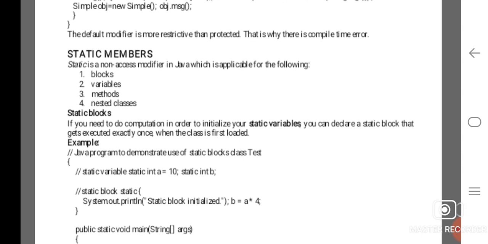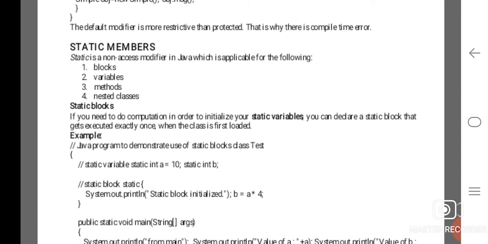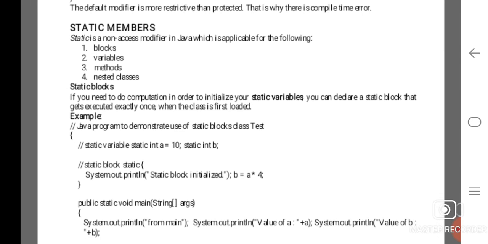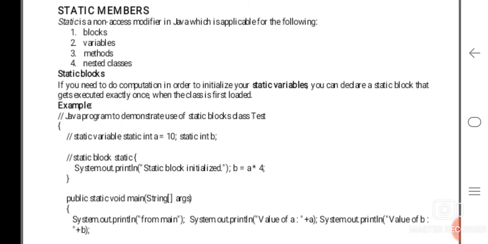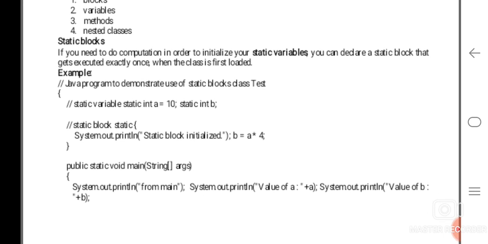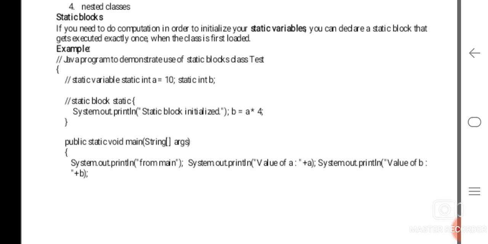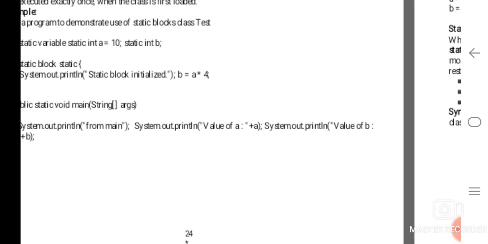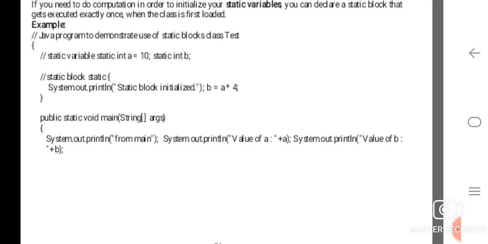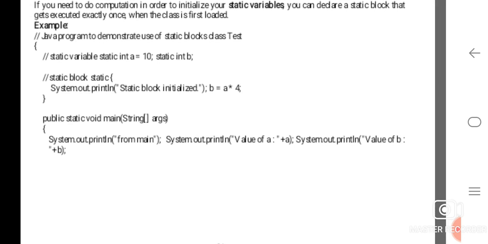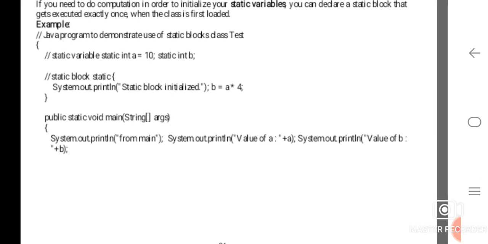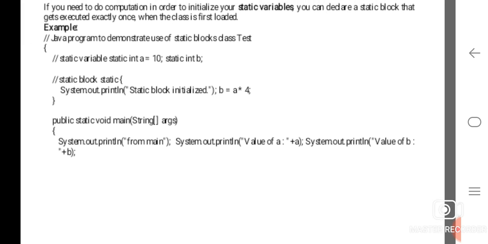For example, a Java program to demonstrate use of static blocks, class Test. Static variable, static int a = 10, static int b. In the static block, System.out.println prints static block initialized. So b = a * 4. Public static void main, String args. System.out.println from main, System.out.println value of a plus a, System.out.println value of b plus b is printed over here.